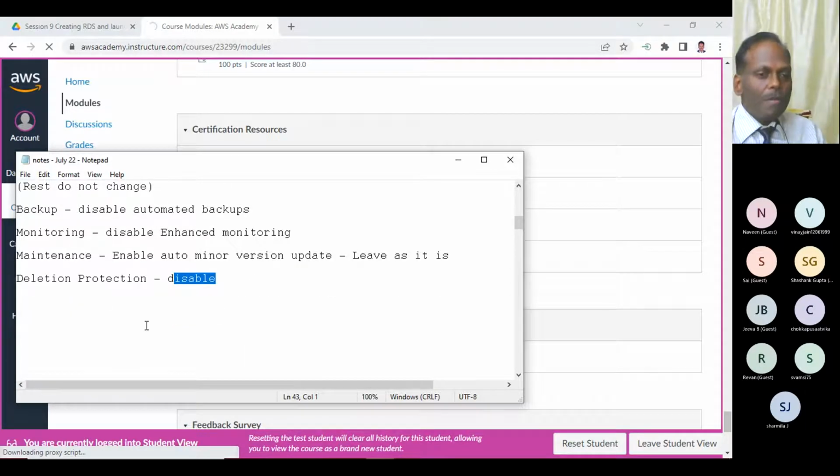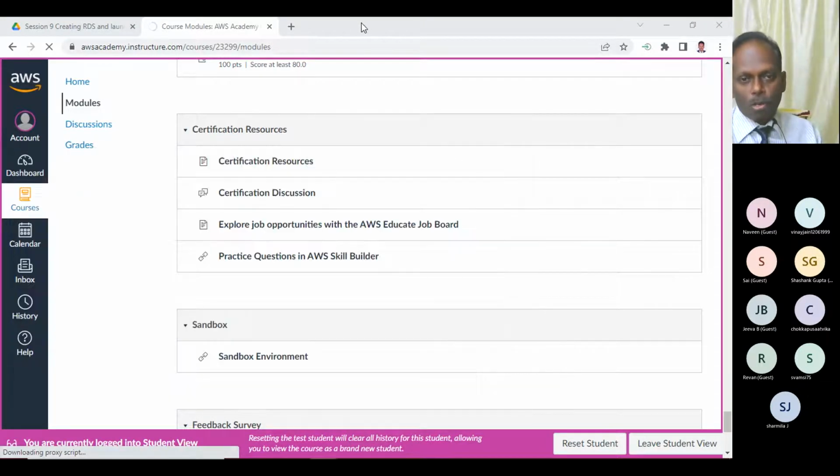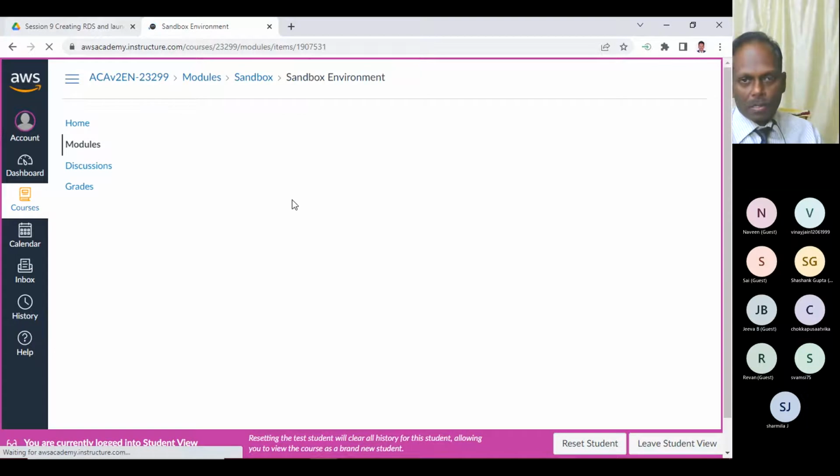Once it is done, we have created this RDS server. The server will take approximately 3 to 5 minutes to get ready. Here it is rotating, but nothing has happened yet. Yeah, it has just started.